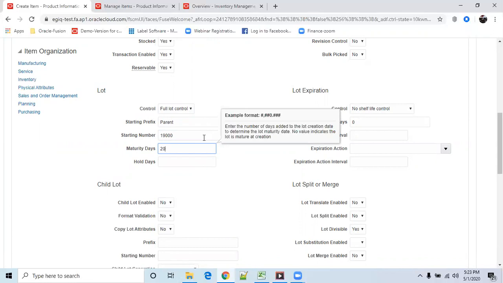Till the maturity date, the business has an option to sell this item. Once the maturity date is crossed, this lot will be expired and the system won't show this item in the transactions. Most of the time, lot control is used in the food industries and the medical industries, because there they have to properly follow the expiry dates and maturity dates.